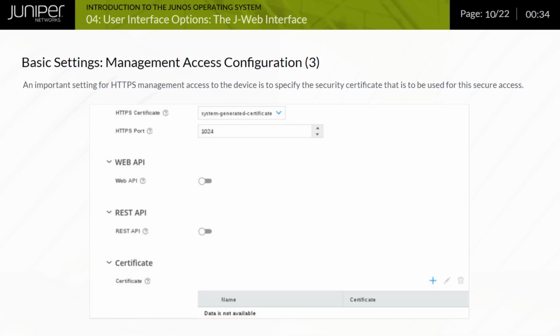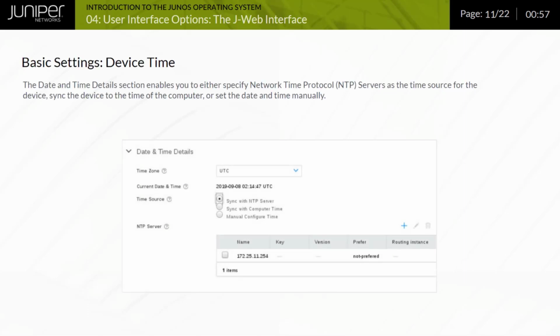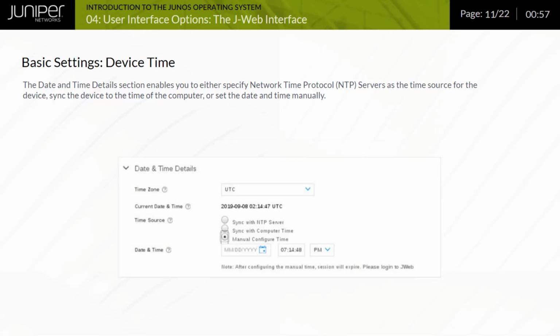The second section of the initial configuration screen enables you to configure the time. None of these fields are required. It is recommended that you configure the time on the device. The Date and Time Details section enables you to either specify Network Time Protocol, or NTP, servers as the time source for the device, sync the device to the time of the computer, or set the date and time manually. Note that if the time is changed manually, the Jweb session times out, and you need to log in again to Jweb.